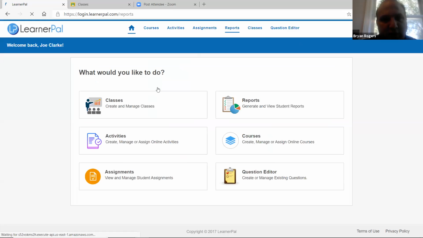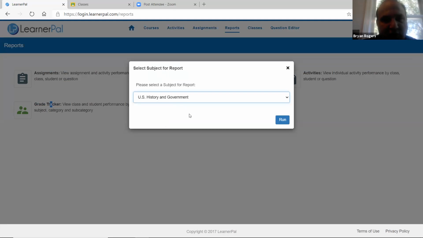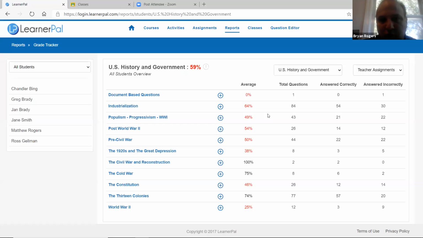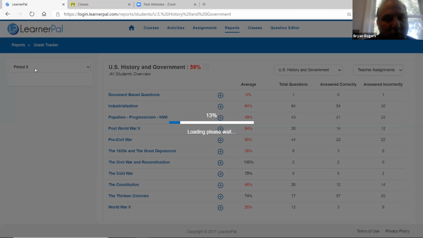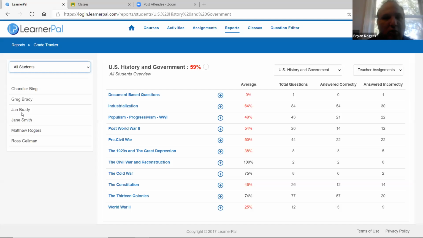So I'm going to go back to my reports. Let's go to grade tracker. And I'm going to select US history and government. And I want to see how my students did in various categories and subcategories in US history. So you'll see here that I can run a query based on particular periods, or I can narrow it down to students. I'm going to say all students. I want to see all my students, see how they did. But I could do individual by selecting on the individual.